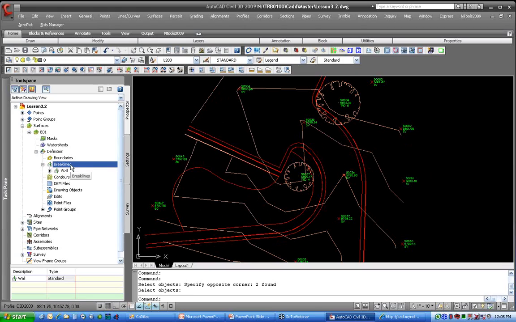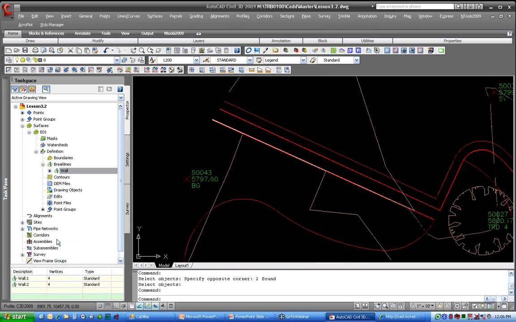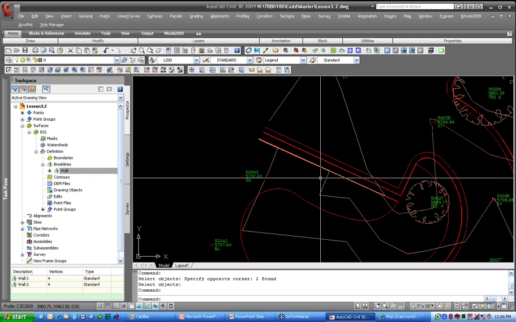And as I expand the branch here in Prospector, we'll see that the wall now shows up. If I click on the wall break line group, we'll see that it has two break lines within it, each one with 4 vertices. So you can see it makes it a little easier to get into and figure out what's going on. We can actually come in here and say zoom to that object, so I can locate these objects in my drawing a lot easier.